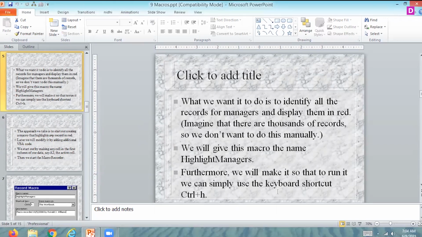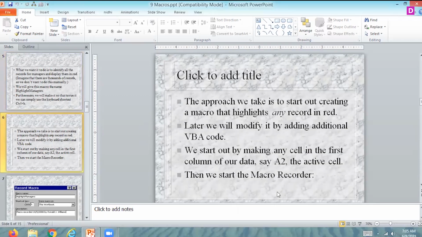For example, we will discuss a macro with a red sign, a thousand records. That is a thousand-record book. We want to do this manually. We will create a macro named highlight manager. To run it, we simply use the keyboard shortcut Control H. Control H is the shortcut key. When a value needs to be highlighted, at that time we will use the shortcut. To approach this, we can start our recording, creating the macro to highlight any record in red color.